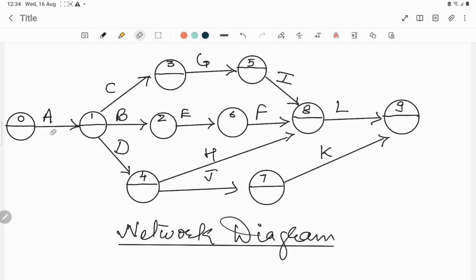You have to write here the duration in days for each and every activity. You can see here these are the activities. Now you have to write the duration. For activity A, you can see in the table, the duration is 3. For activity B, the duration is 2. For activity C, the duration is 4. For activity D, the duration is 6. For activity E, the duration is 3. For F, the duration is 2.